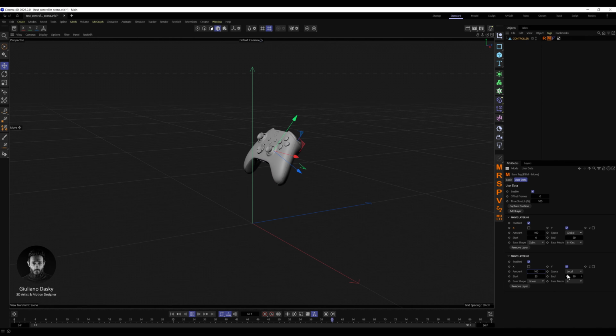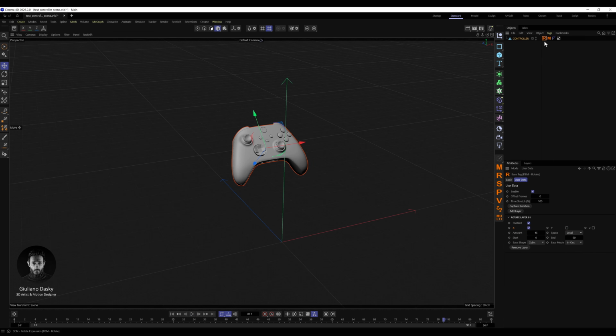One of the biggest advantages of this workflow is that we can modify any parameter at any time while the timeline is running and immediately see the result. This allows us to experiment with animations in a procedural and non-destructive way, making it fast and easy to explore different creative solutions. Let's add another rotate layer.